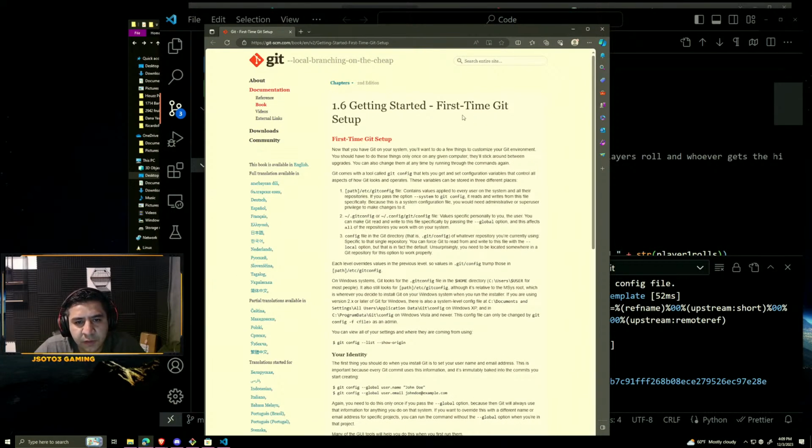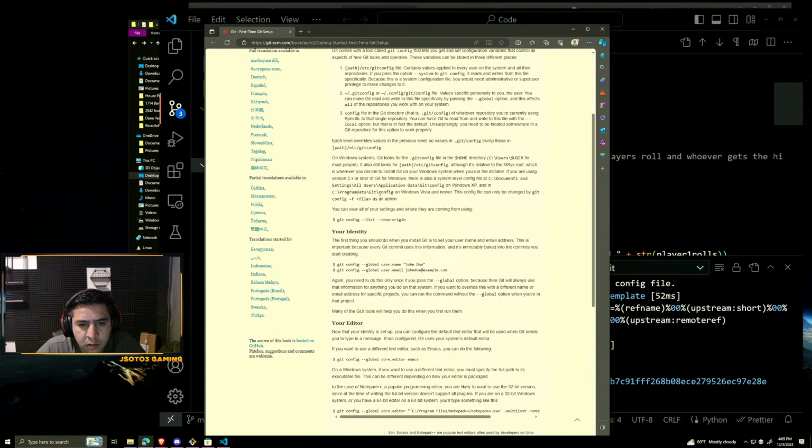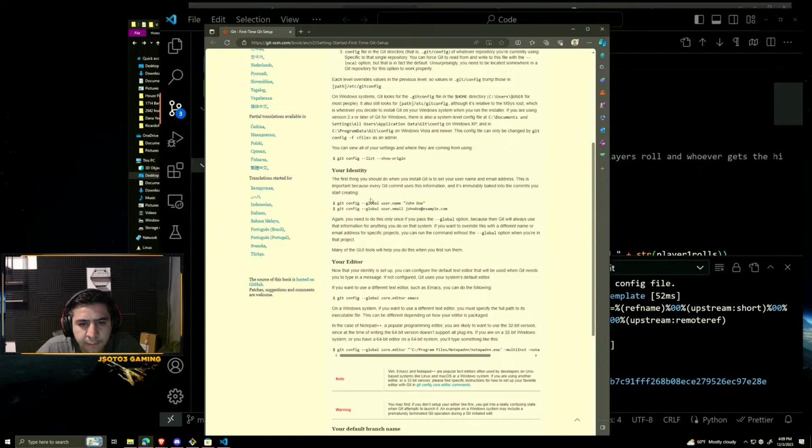Okay, getting started. First time Git setup. Path. Your identity. The first thing you should do when you install Git is to set your username and email address. This is important because every Git commit uses this information and is immutably baked into the commits you start creating.